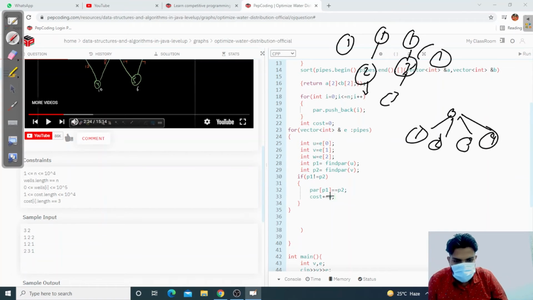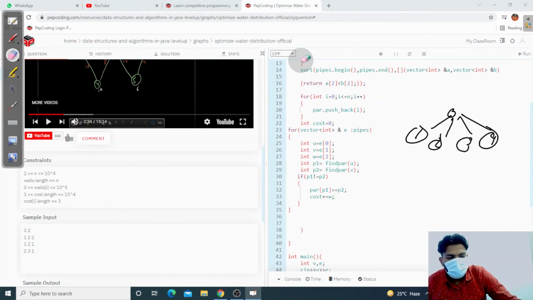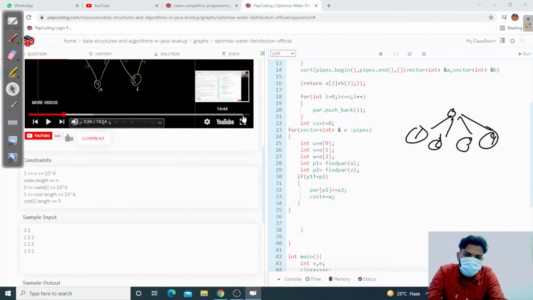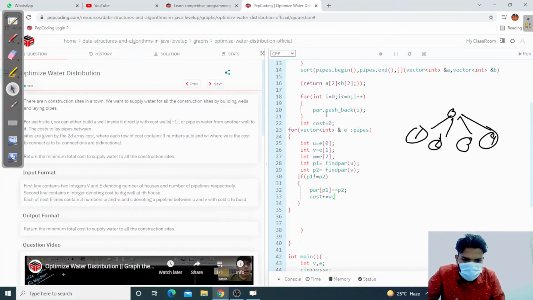So here we are doing the same thing. What we are doing here is, if we are belonging from the same set, then we can't make a pair. Okay, so we just add the cost. And after that we have to just return the cost. When we are adding everything, then we have to just return the cost.